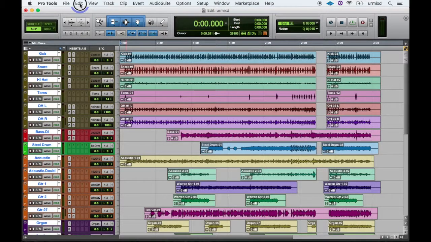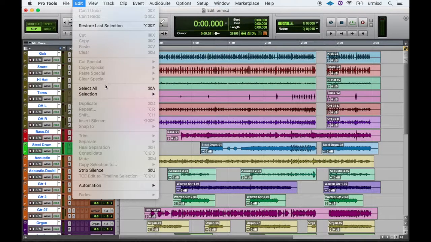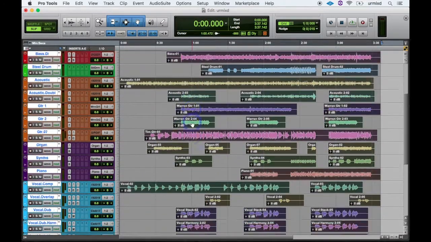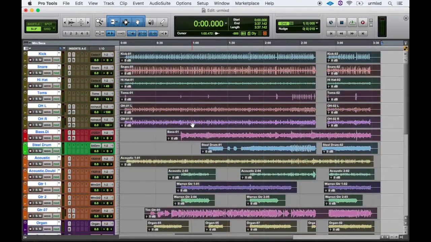From here, go to the Edit menu and select All. Now it's selected every single clip of audio that's in this session as well. And now what I'm going to do is consolidate, which is also under the Edit menu.